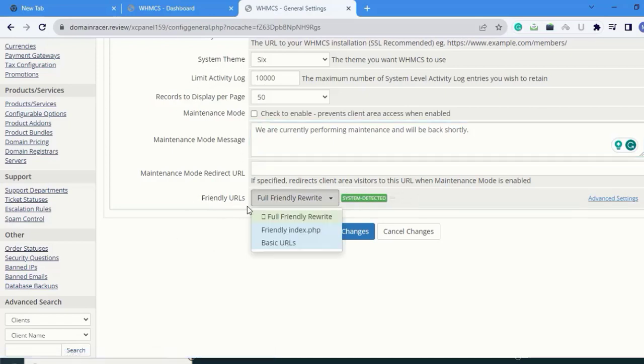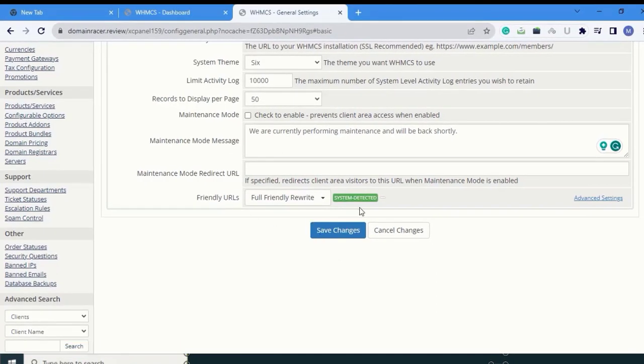Next is friendly URLs. You can choose any friendly URL option from here. But as I am using this for demonstration purposes, I will keep it as basic URLs. For more SEO friendliness, you can choose the first one, full friendly rewrite, but I am choosing basic URLs here. Then next, click on advanced settings.